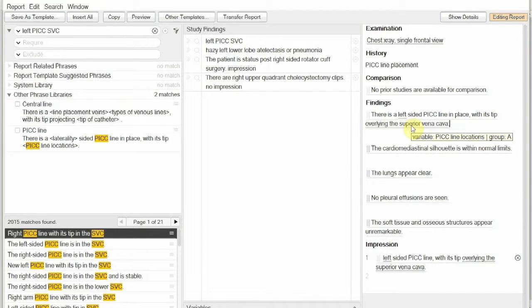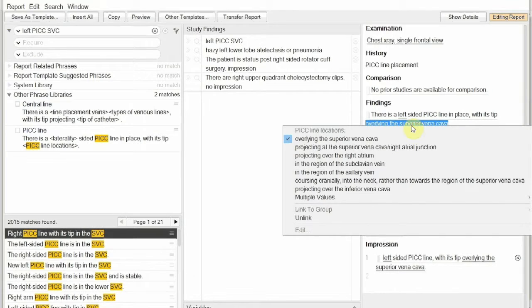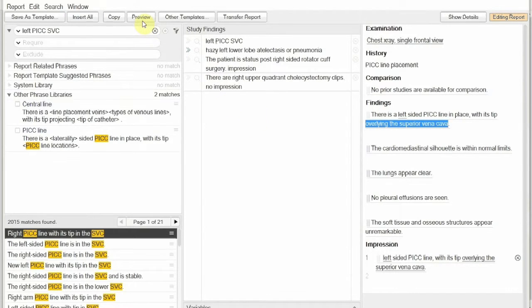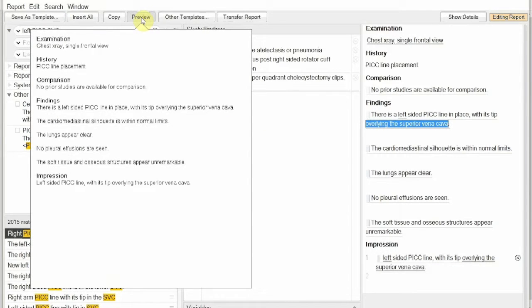If the PICC line were not overlying the superior vena cava, the radiologist could click on the location to change the location to a number of predefined locations. Note that the change that the radiologist makes in the phrase in this location will apply both to the findings as well as the impression sections.